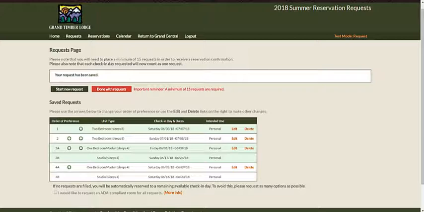As an important reminder though, if you are not matched with one of your check-in day requests, the system will assign you to any remaining available weeks. This is why it is in your best interest to request any check-in days you so desire. After you have reviewed all these options, click Done with Requests.